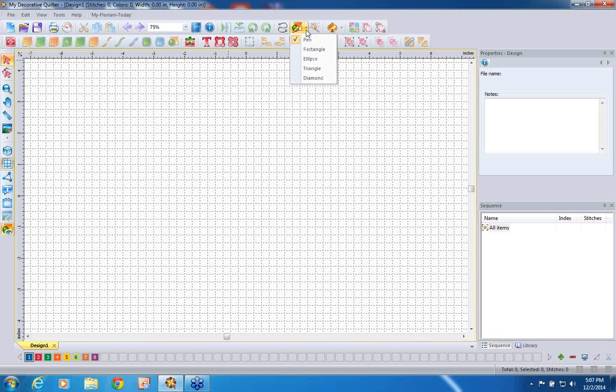You're going to click the down arrow and select the rectangle. When you do that, you'll see that your cursor changes into a crosshair with a little rectangle by it to remind you that you're going to draw a rectangle when you click and drag.